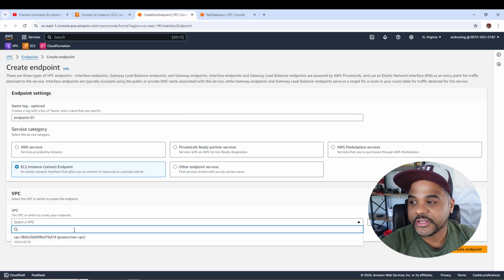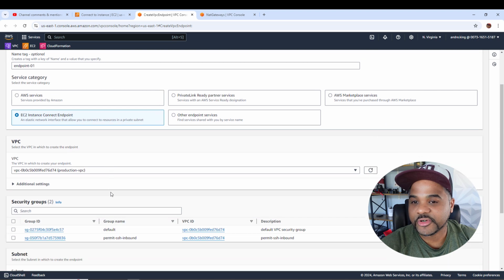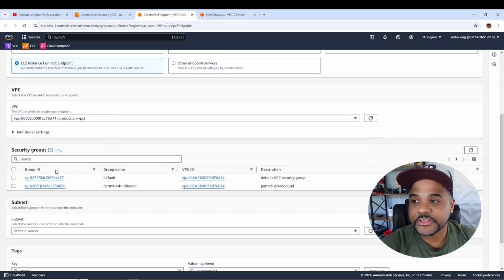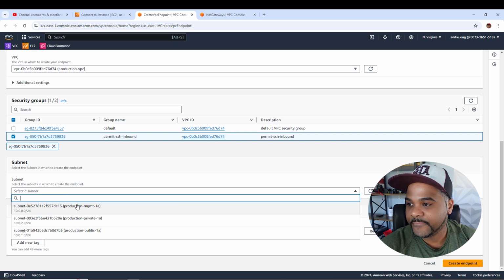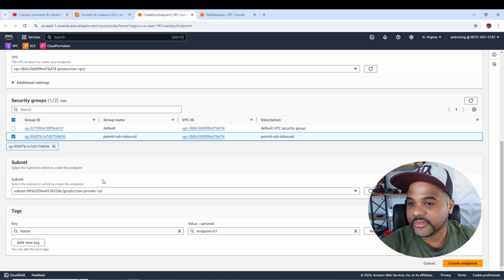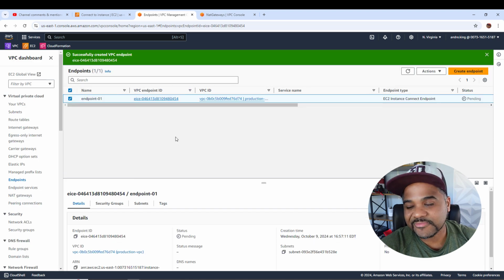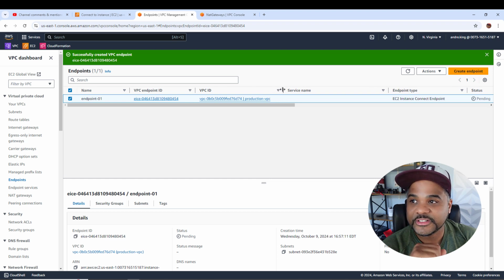So we simply select our VPC, and in our case, it's the production VPC. And we do need a security group, and we created this one to permit SSH inbound, which is of course already attached to the instance itself. And in the subnet, we'll pick the private, the same subnet that the EC2 instance resides in. We'll create this endpoint, and I think this is one of the ones that does take a few minutes instead of a few seconds typically to get created.